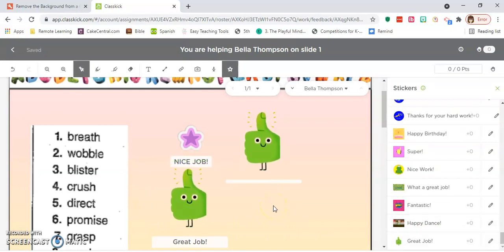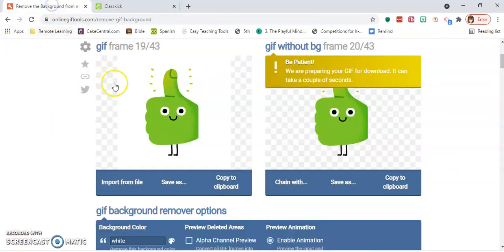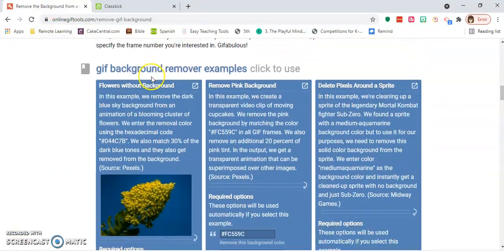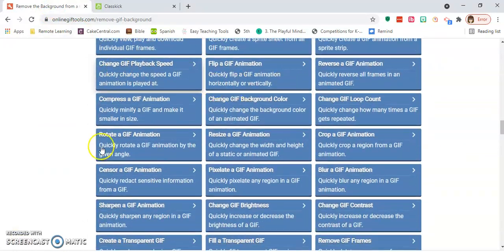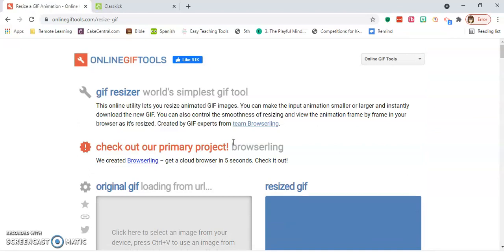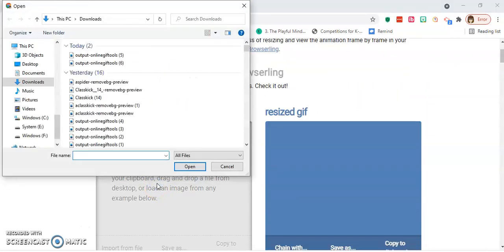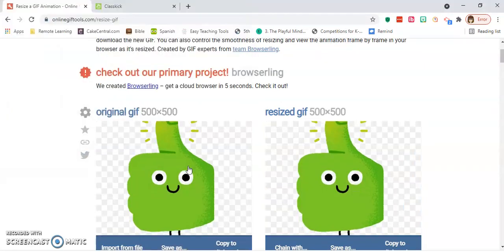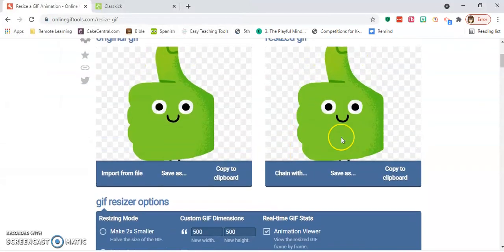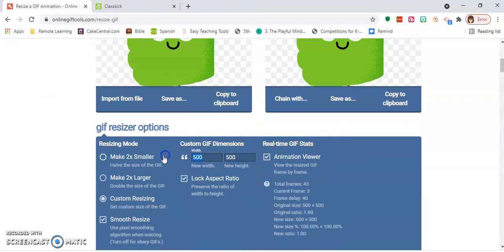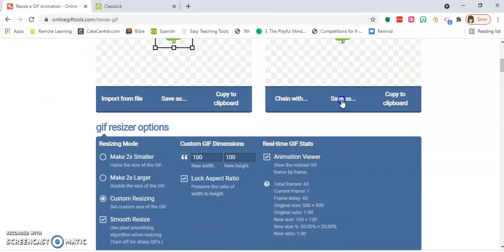So let's go back and see how we can get him to be a little bit smaller. Go back to this site, and you can go down to where they have a whole bunch of options which are fun to go into. But you need to go to resize the animation. So let's go to resize, and I am going to go to the one that I already took the background out from. And I'm going to go ahead and resize it 100 by 100. And then download that one.